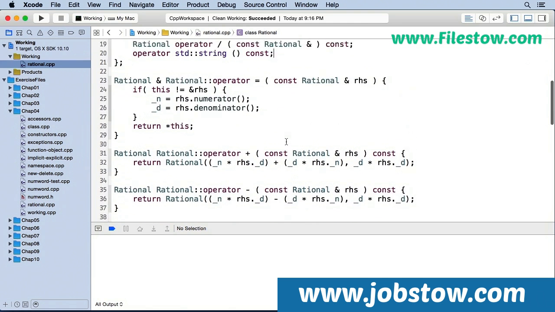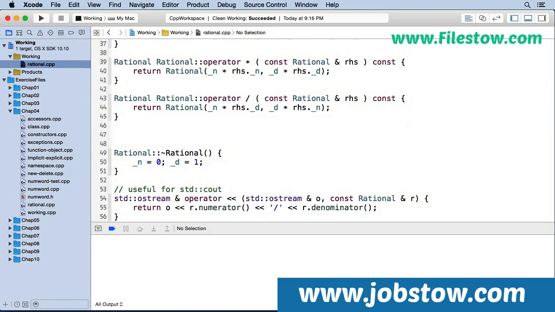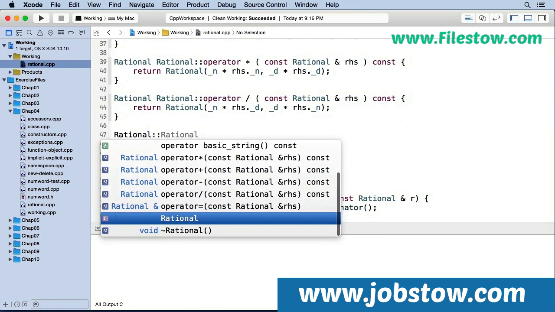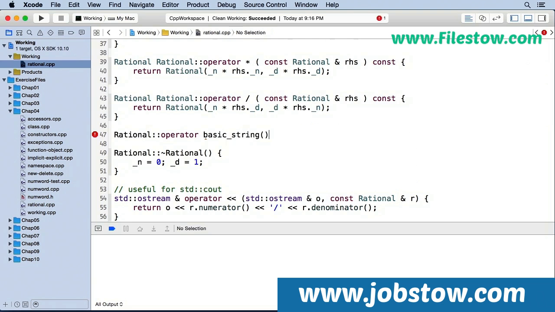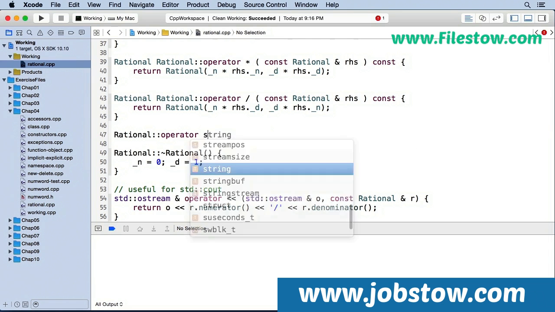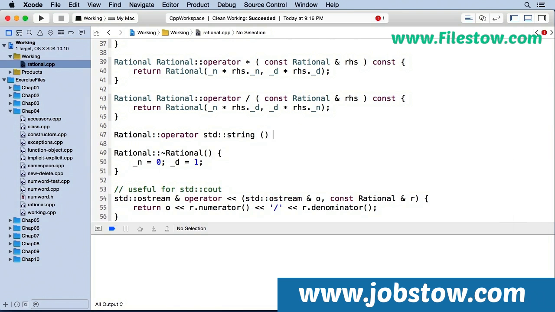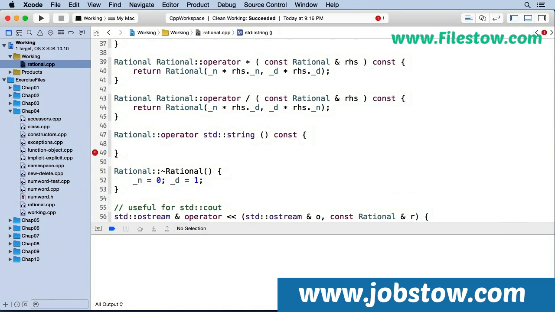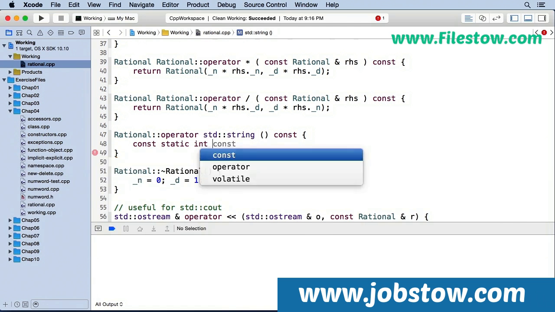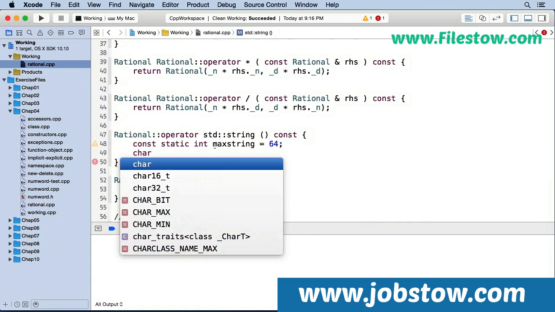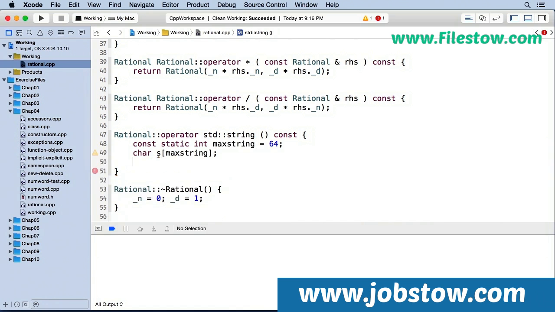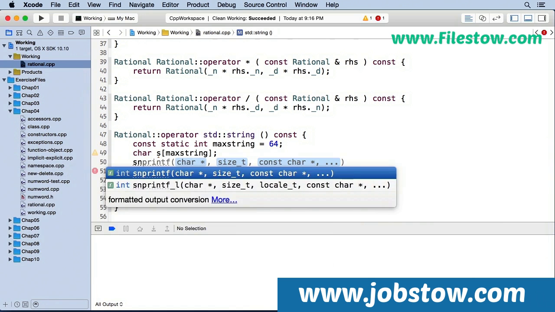And so now I can come down here and this will look like this, rational operator. It's saying basic string because that's what the standard string resolves to, but I'm going to go ahead and use the standard string because it's easier to see. And our function will look like this. We're going to define a constant for the maximum size of our string and a buffer to put it in. And then we're going to use a function called snprintf.